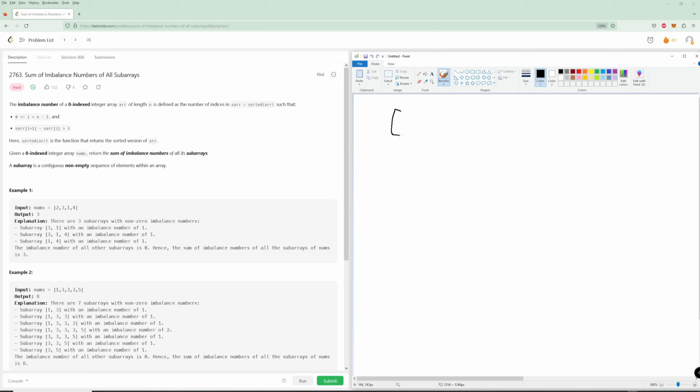So let me just explain what they mean by that. Let's say we have this 2, 3, 1, 4. Let's take every single subarray here. And it's saying the imbalanced number is going to be computed in the sorted version. So let's see what that's going to look like. By the way, I'm not going to draw one-length subarrays because in a one-length subarray you don't have an imbalanced number, so we're going to skip those. The imbalanced number for a one-length subarray is going to be 0.